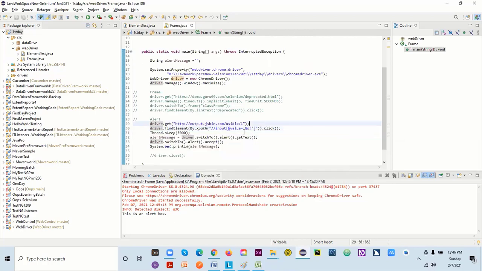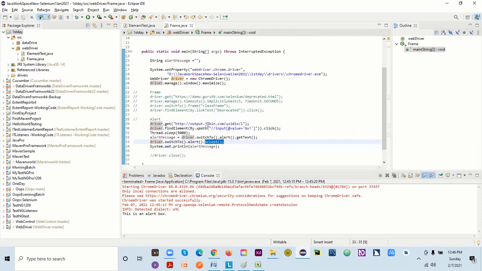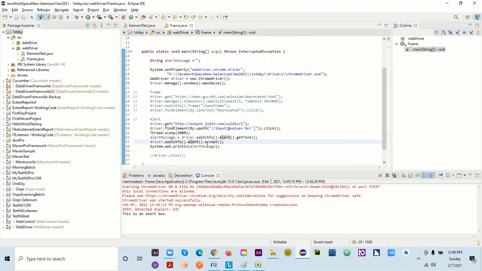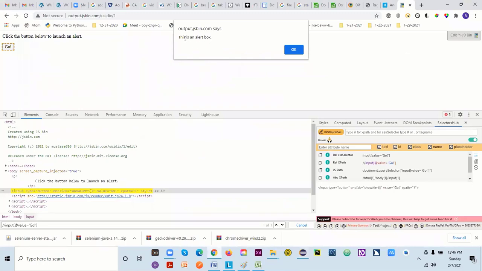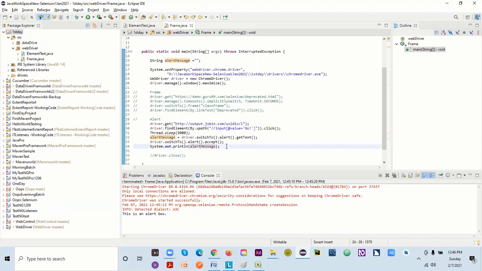If you do not go to the alert, you will not be able to click on that. So make sure first of all you go to that alert using a switch. Then you will click on accept, and this is how you can get the text. Let's say there's some successful message there, like successful login or something, you can capture it and compare with the expected. If both are correct, you have passed that case. All right, so one is done.